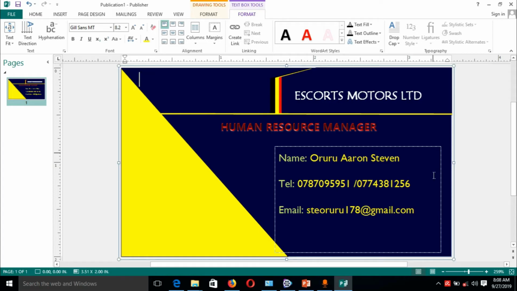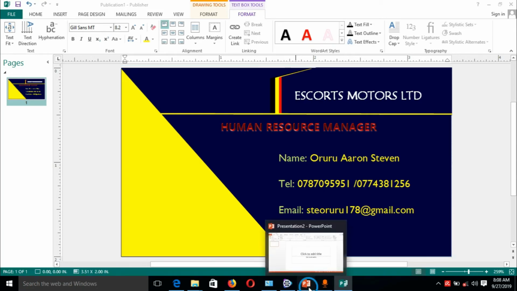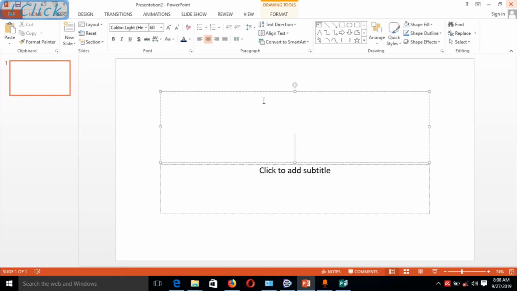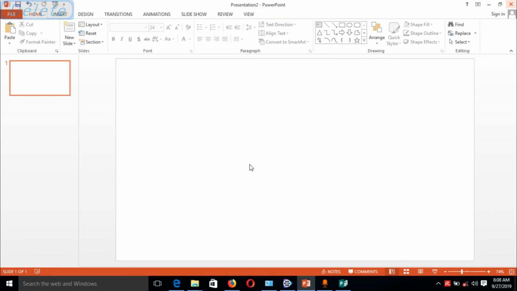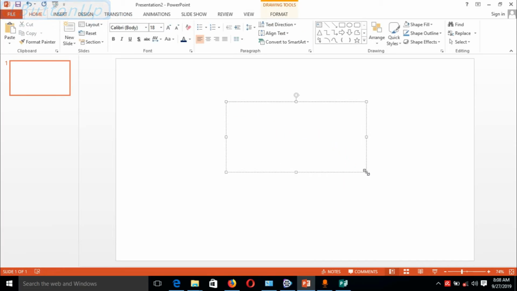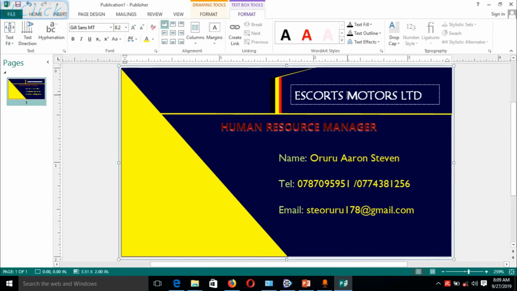Now what we do, we shall go to PowerPoint. I already opened it earlier. So this is PowerPoint. Now what you do, you will come to PowerPoint, and then you delete these placeholders that are there. Now when you delete the placeholders, you will start drawing text boxes. You come to insert text box, and then you draw the first text box. Now when you draw the first text box, you now need some text. So now my business card is of a company called Escorts Limited. So Escorts Motors Limited.